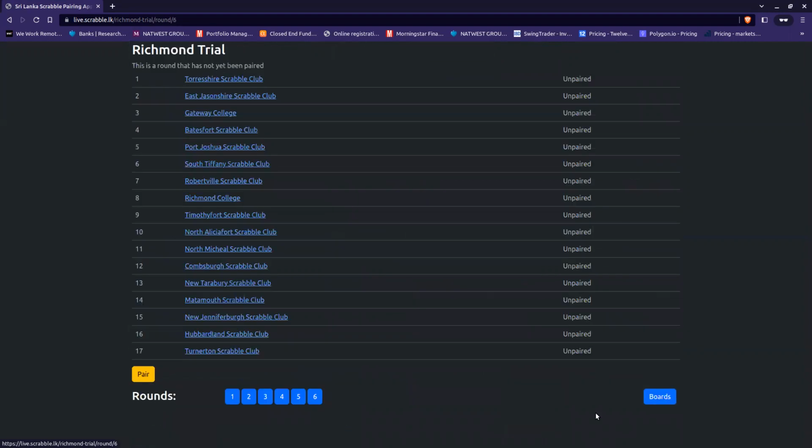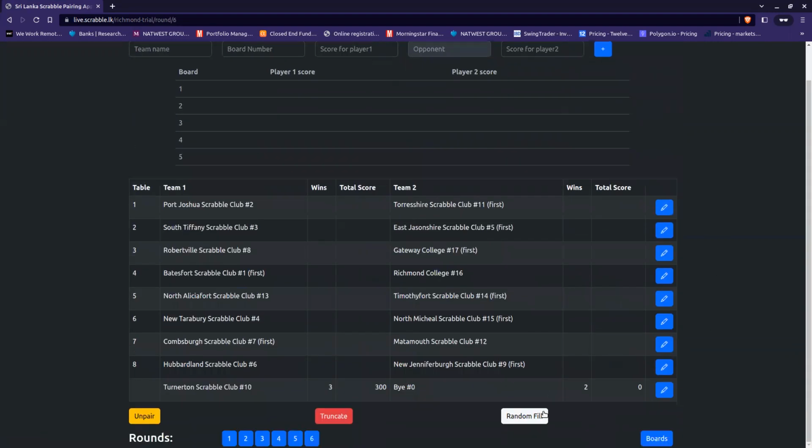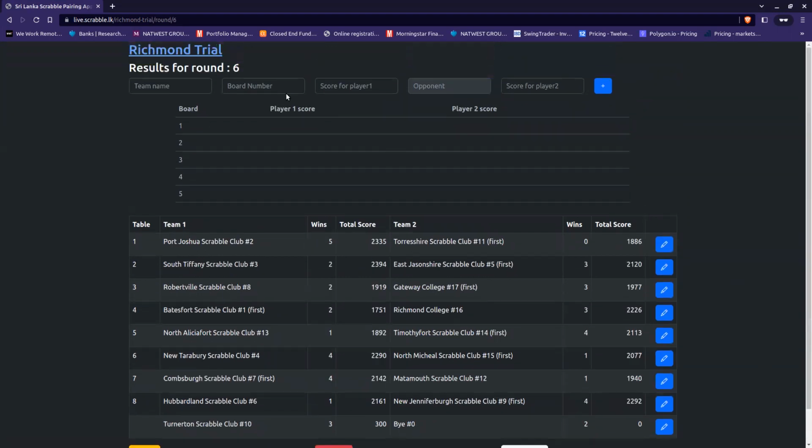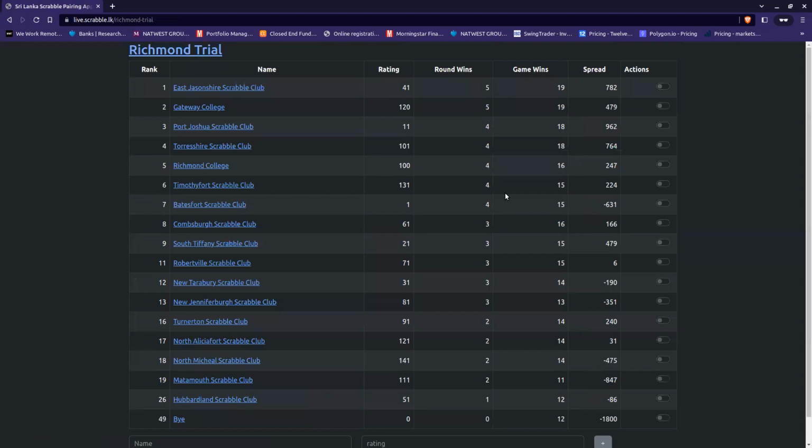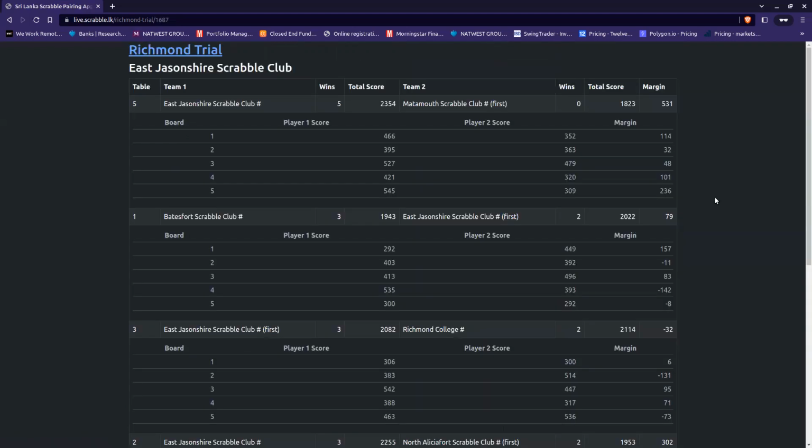So let's go to the final round. Let's do a pairing for this one. And let's do a random fill. All right, let's go see what the final standings are. Okay, so let's see. East Jason Shire Scrabble Club has won this. Let's see what their results look like. Here, you can see the individual performances of each player as well as what happened in each round.